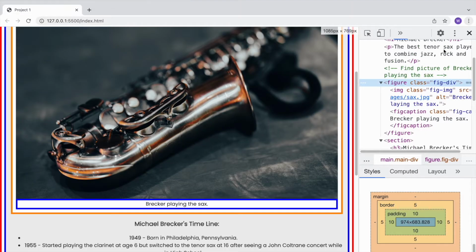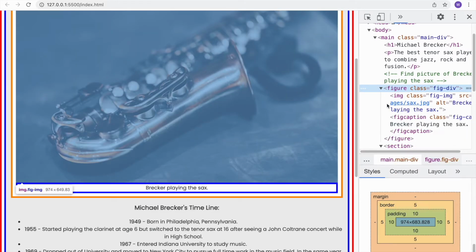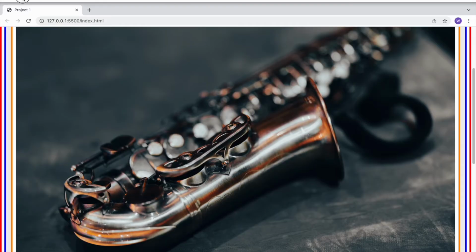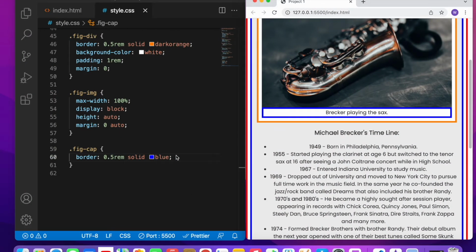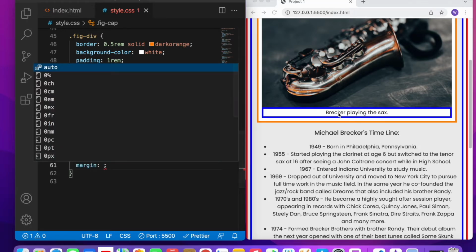So once more, let's go to the figcaption and see the figcaption has 0 margin and we want to bring that margin down, but we have to take into account this right here. So let's go out of here and let's do that and I'll show you what I mean. So let's go back here. Let's hit return and let's add the margin.